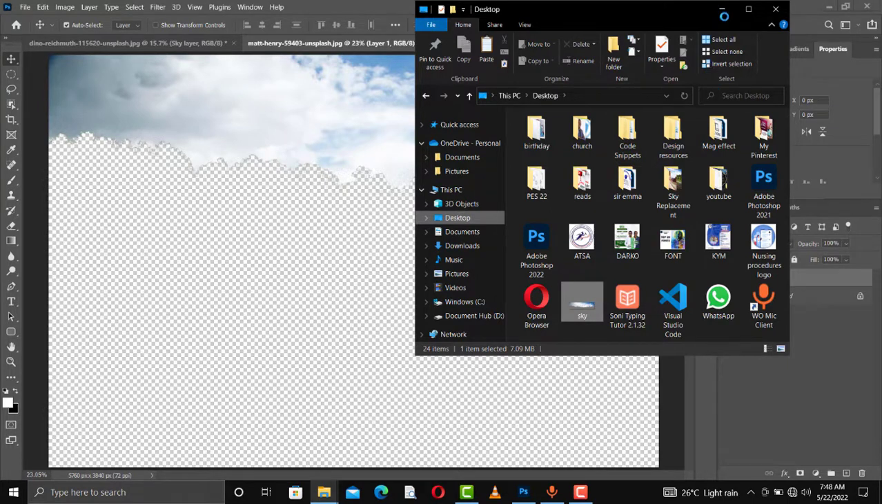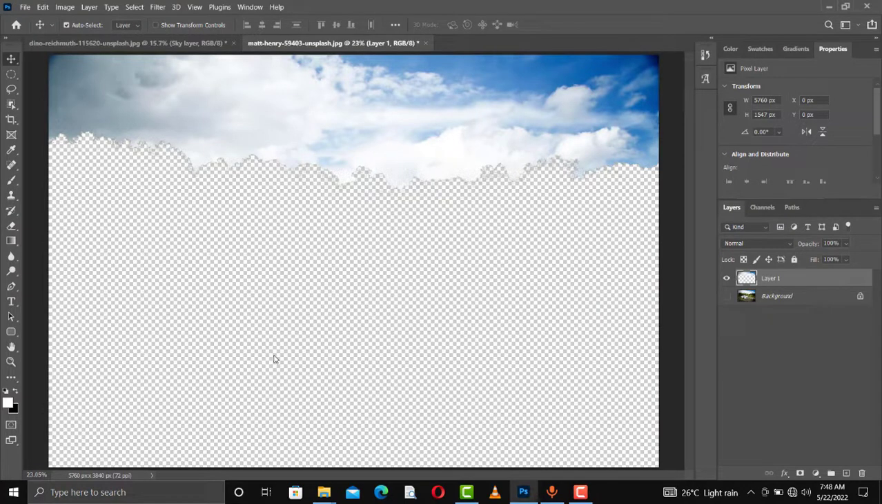The reason why I export it as PNG is because PNG supports transparency. Note, PNG supports transparency. JPEG does not support transparency. So if you export this one as JPEG, you are going to get the whole of this area white, and it will be part of the sky. We don't want it that way, so we just want to save it as this PNG file.